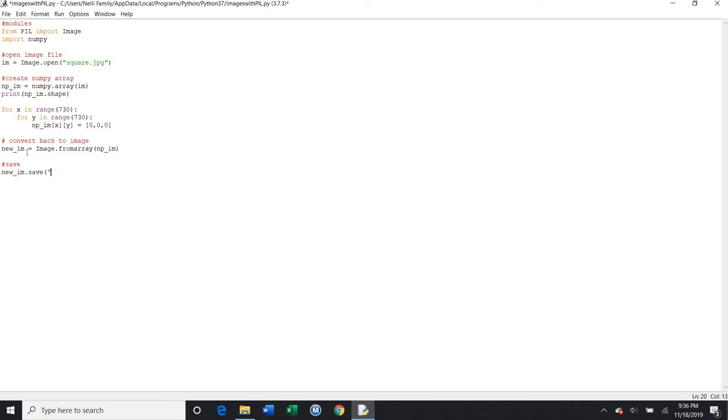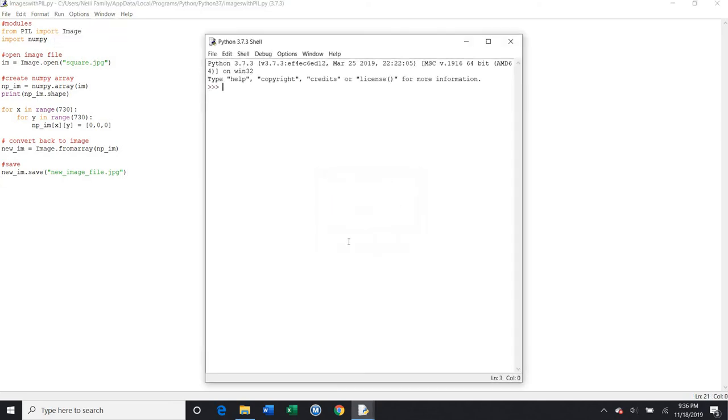So I'm just gonna call it new image file, and make sure it's the same file format as you started. So JPEG. And make sure it's in quotation, so it's a string. Anyway, so we're going to run the whole thing. Okay, so no errors came up, which means everything went smoothly.